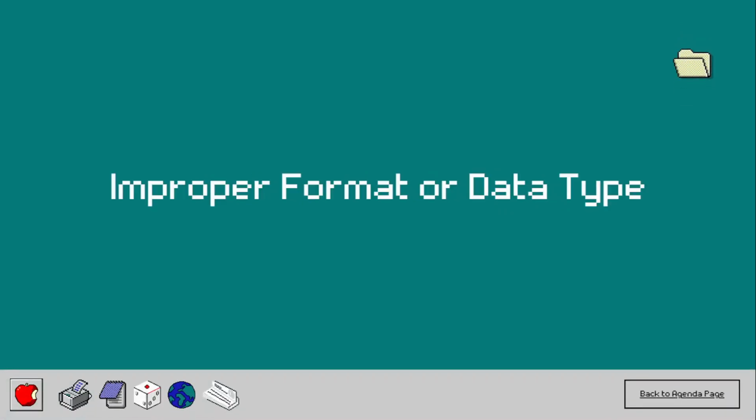Next is improper format or data type. This occurs when an API request contains data that is not in the expected format or data type. What this means is this can cause the API to fail or behave unpredictably. So how do we prevent this? Again, perform input validation, so that the API request contains valid data in the expected format.